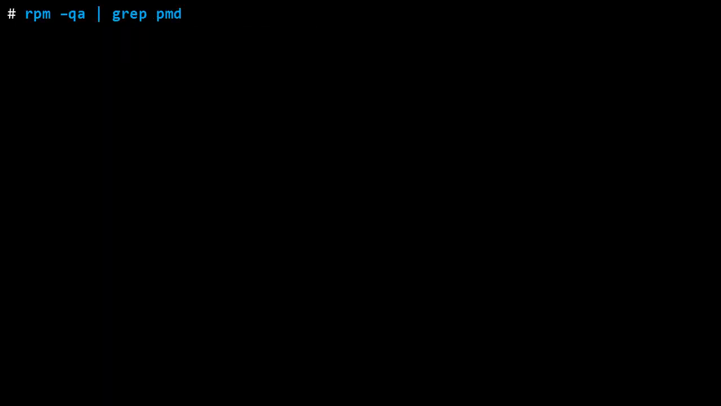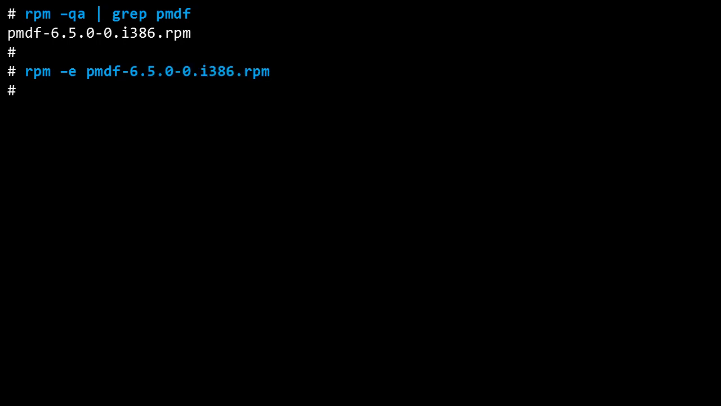Next, use the RPM Package Manager utility to uninstall your existing version of PMDF. Run rpm -qa to query all of the packages installed on the system, and pipe the output to grep and search for PMDF. The output should be the name of the currently installed PMDF RPM package. Run rpm -e followed by the name of the installed PMDF package to uninstall it. The uninstall process should complete without any messages and return you to the command prompt.